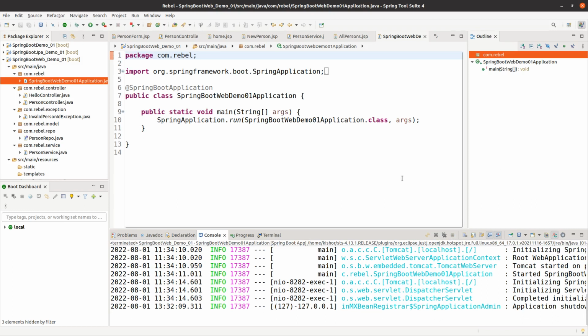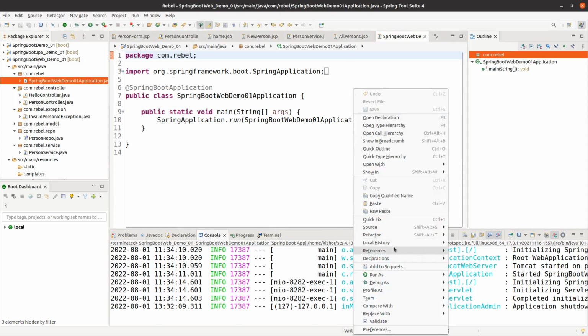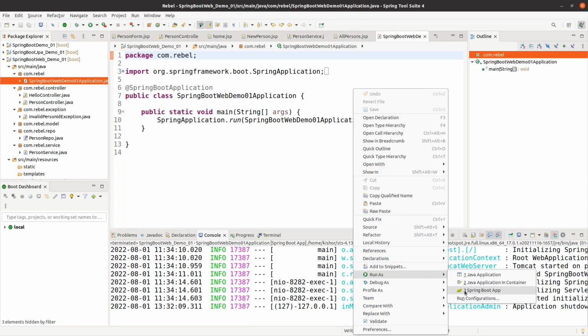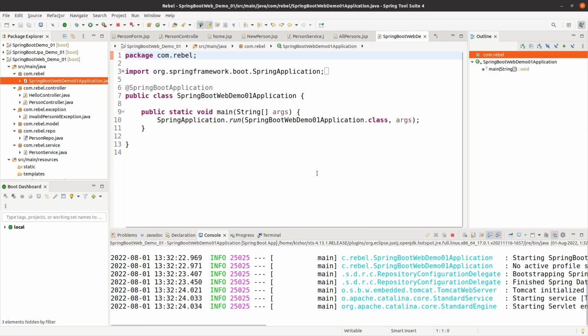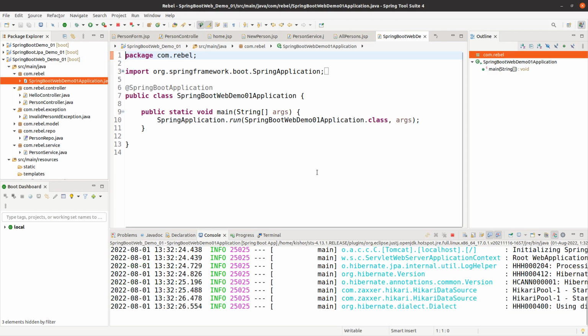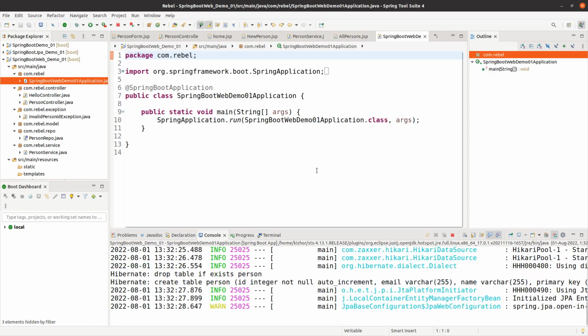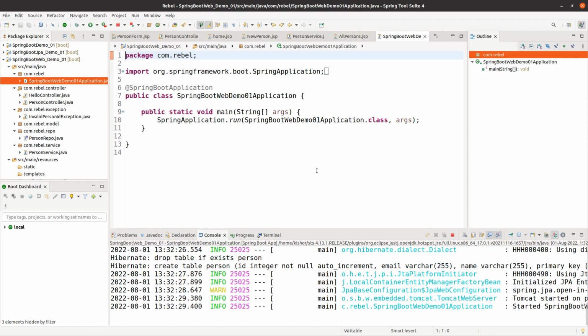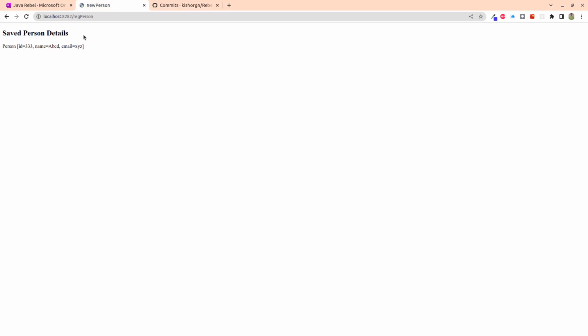Right, now stop. Why am I stopping and trying to start again? The reason is I have created so many files. So it is highly recommended to stop and start instead of relaunch. Run as Spring Boot application. Wow, started. Now, drop table, create table. The table has already been dropped and created. Okay, let's go to the browser and see what will happen here.